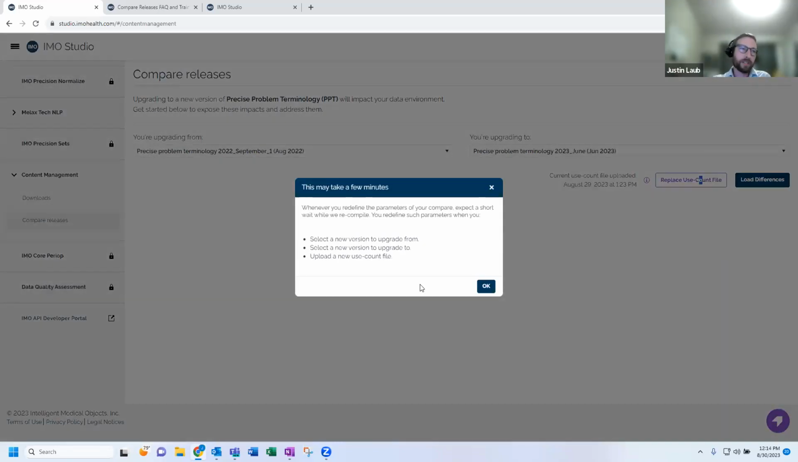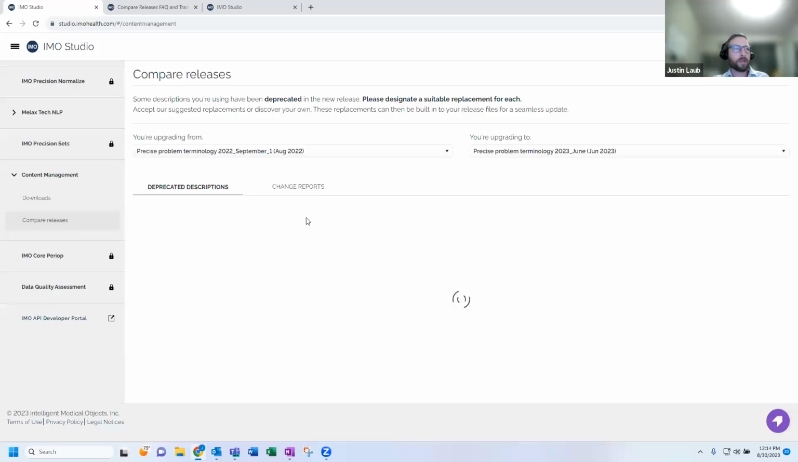And if you have just uploaded a new use count file, this is going to give you a fair warning. It's going to take a few extra minutes. Usually this will take just a couple of seconds to actually load up, because I already have loaded a use count file here.